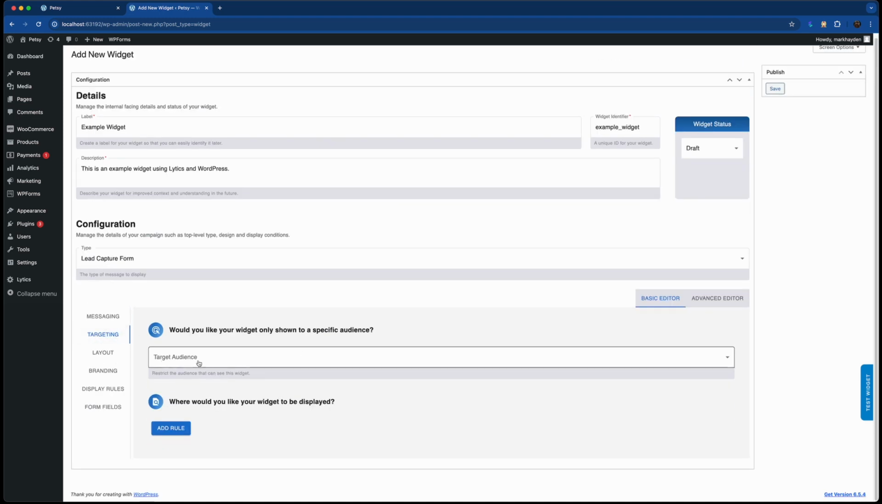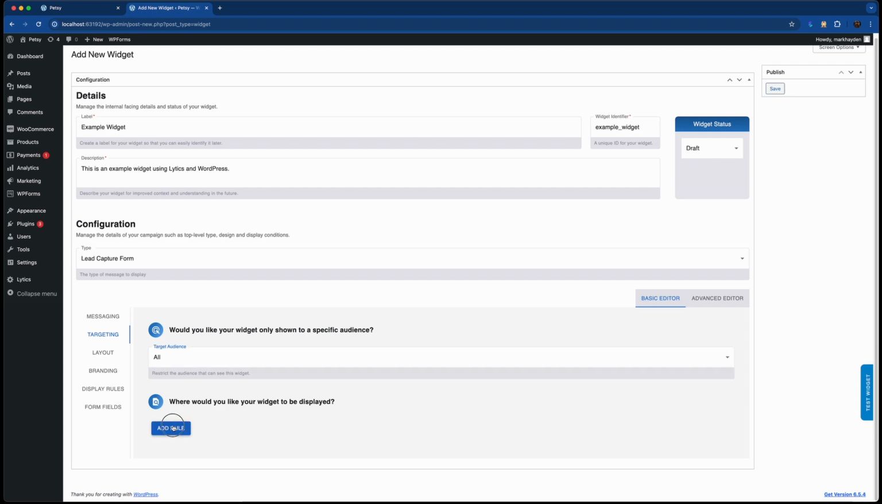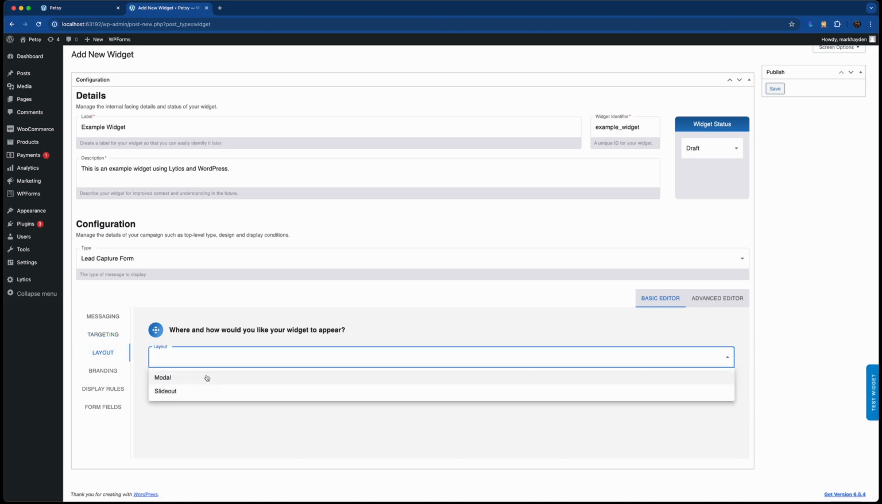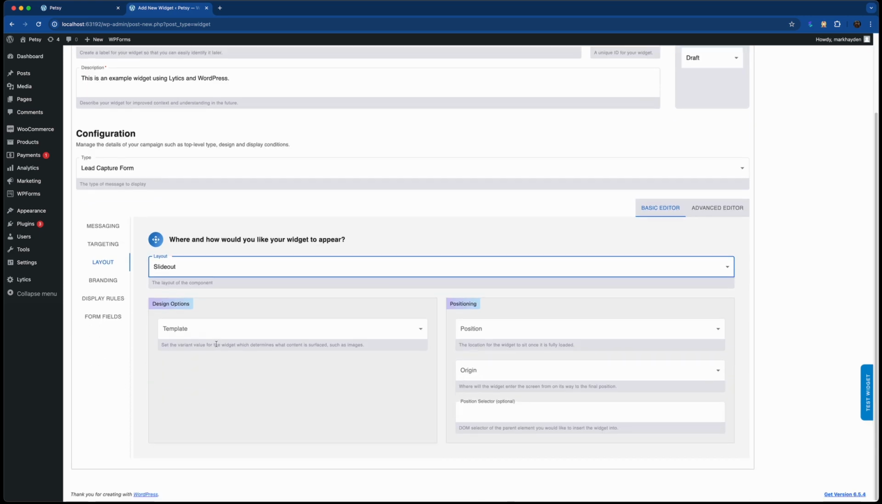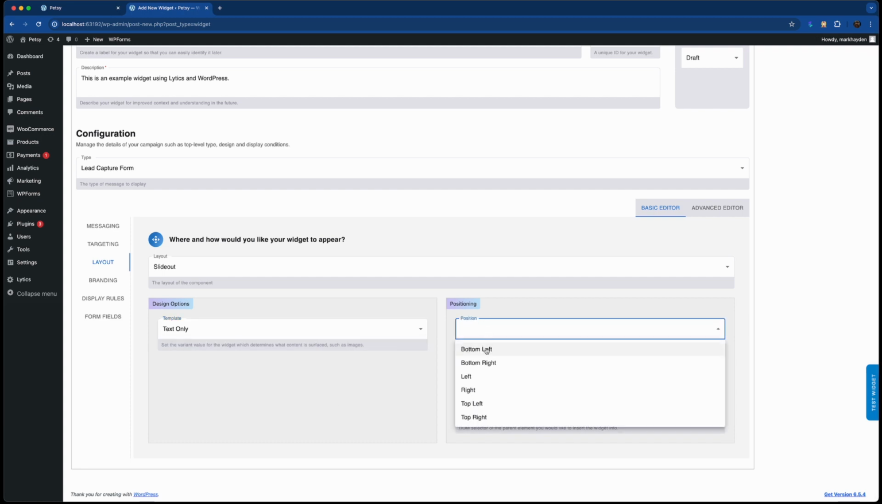Determining how and when the widget should be shown is easy. Simply select one of your target audiences from the Select menu. Keep in mind, additional audiences can be configured manually in Lytics. On top of that, you can define the URL parameters for where the widget should be shown. The layout configuration defines what the widget will look like. Should it be just a small bar at the top, a modal across the center of your page, or a slide out from the lower portion.